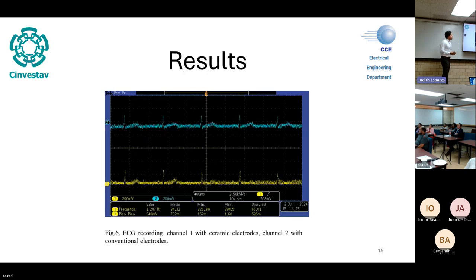So we can see the results here. The blue signal was acquired with silver electrodes, and the yellow signal was acquired with our ceramic electrodes with the arrangement I showed before. As you can see, in both cases we can see an ECG signal, noisy, but we are able to distinguish QRS segments and Q waves.